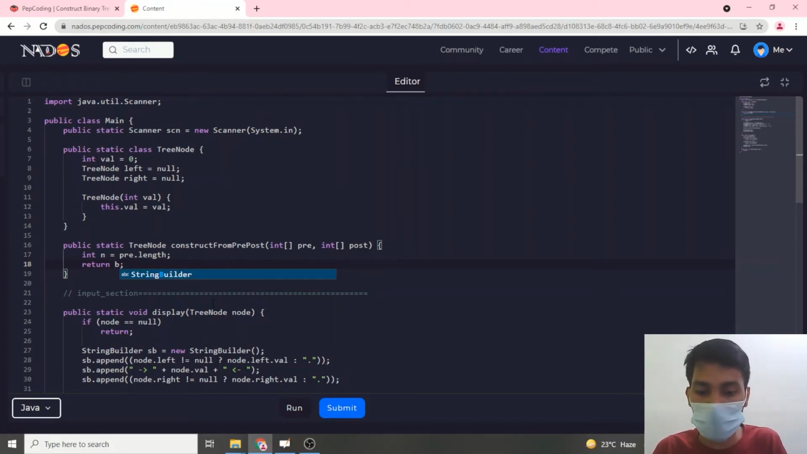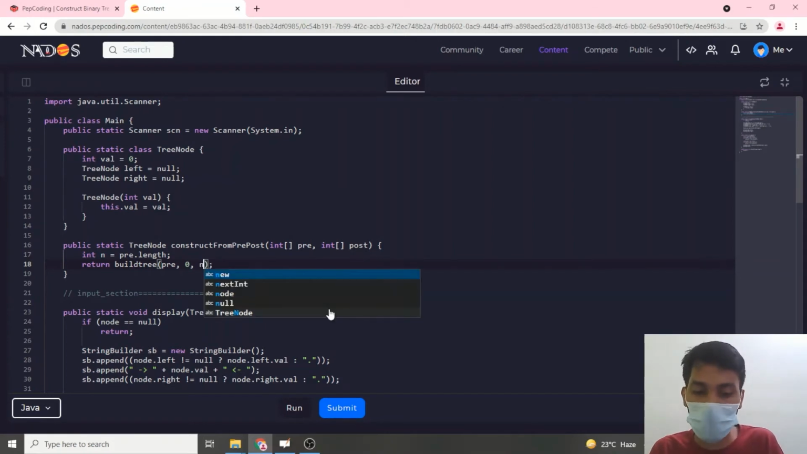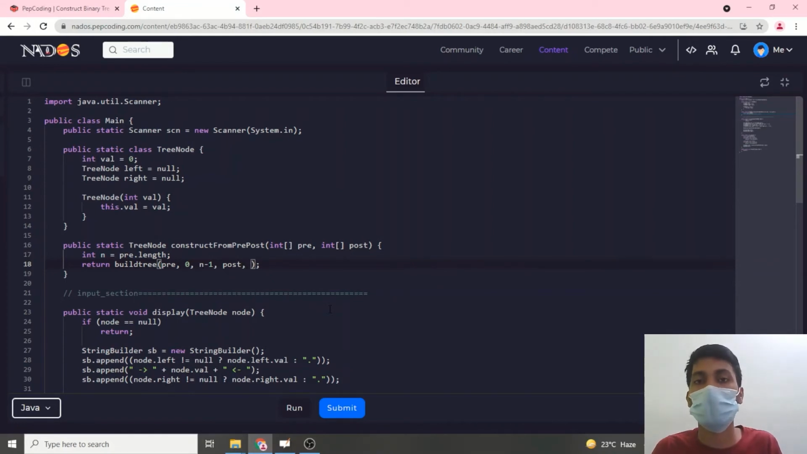Okay, now we are going to return something that is going to be received from a function. Let's call it build tree. In this function we are going to pass our pre-order array, our starting index, that is going to be 0, our end index, that is going to be n-1, and then our post-order array with starting index 0 and end index as n-1 again. We are going to receive something from this function, and we are going to return this to our main function.